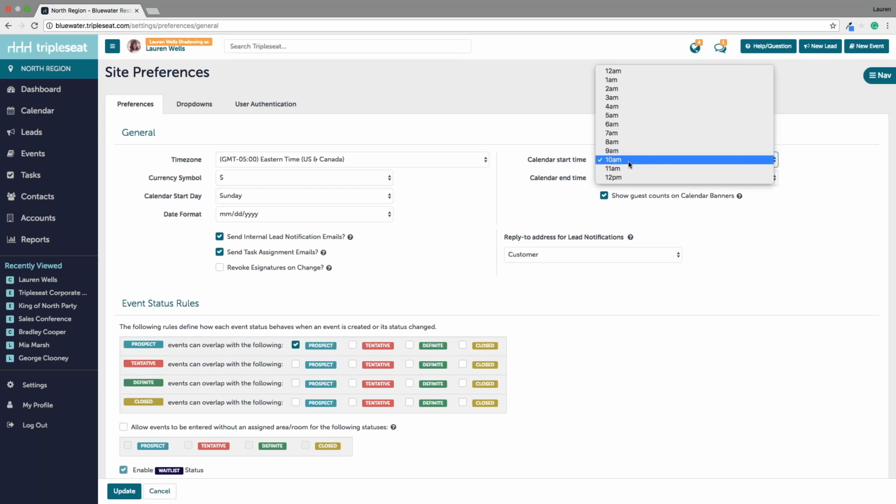Calendar start time. This is great for, say, you're a restaurant and you don't open till 5 p.m. So to have your calendar set first thing in the morning is a lot of wasted space on your calendar page. So here you can adjust the time. It doesn't mean that you can't book events outside of that. It just means that when you look at your calendar, that's the window that it's going to show by default.